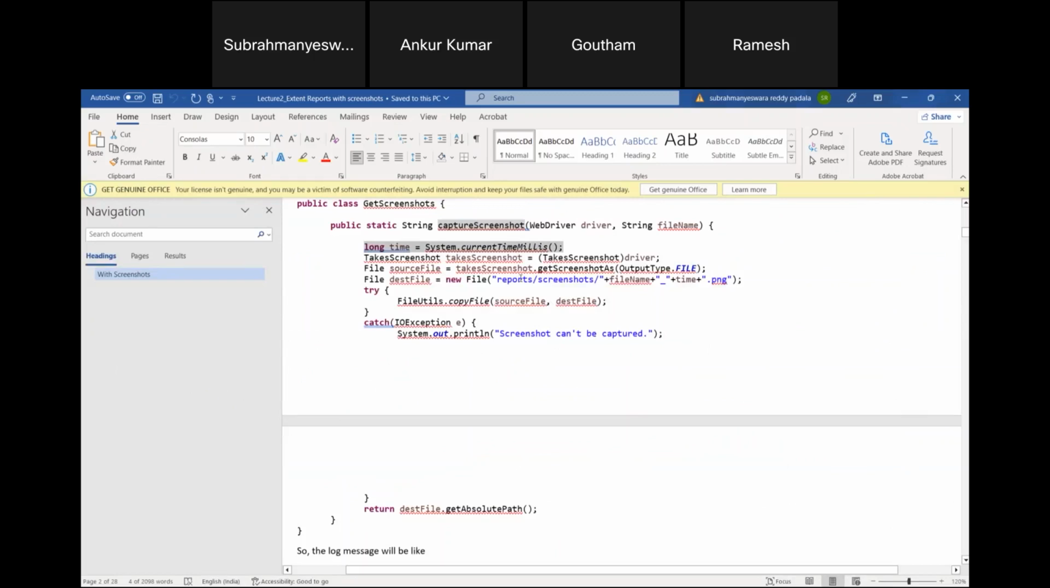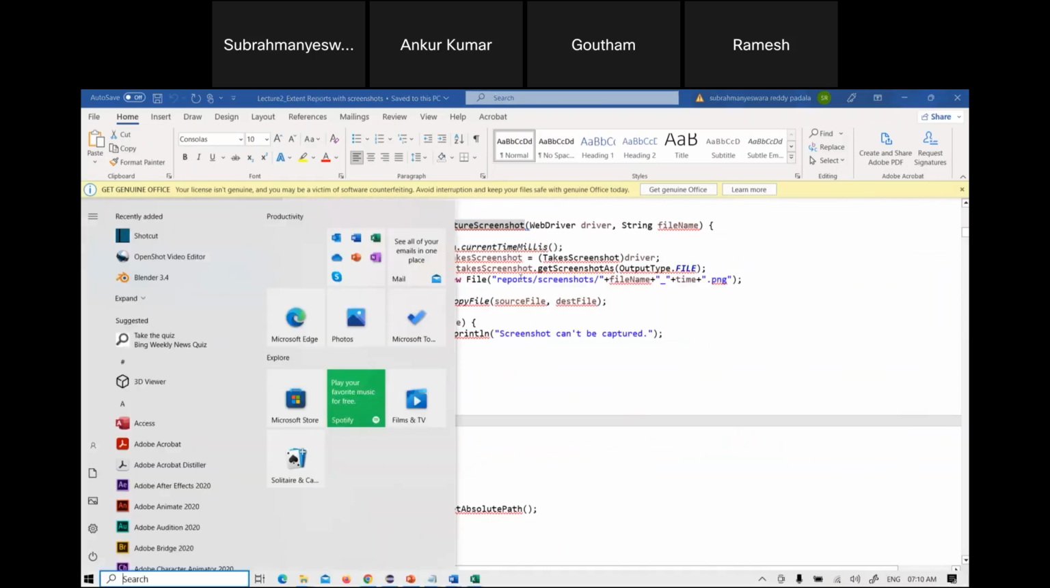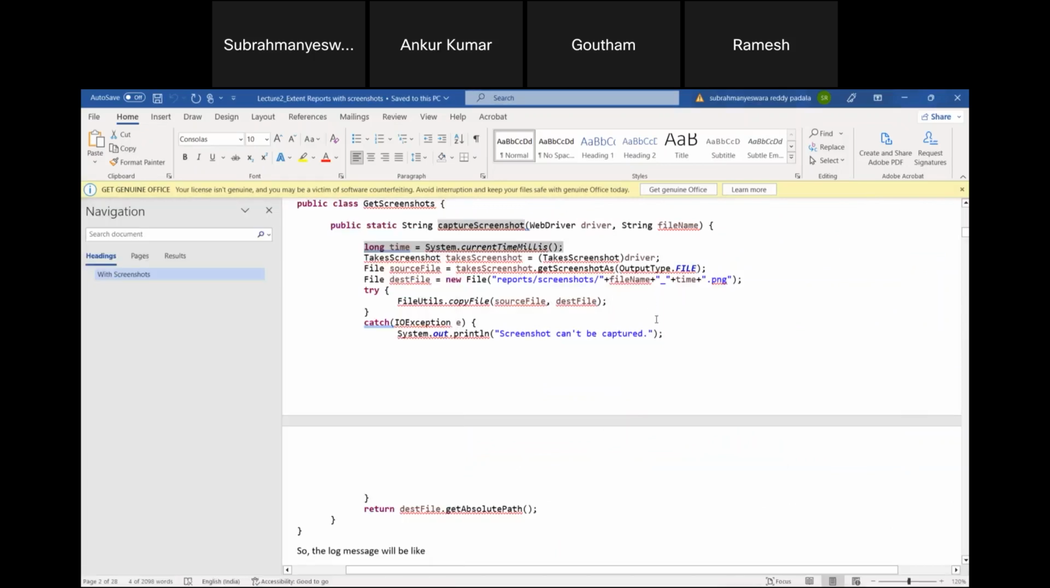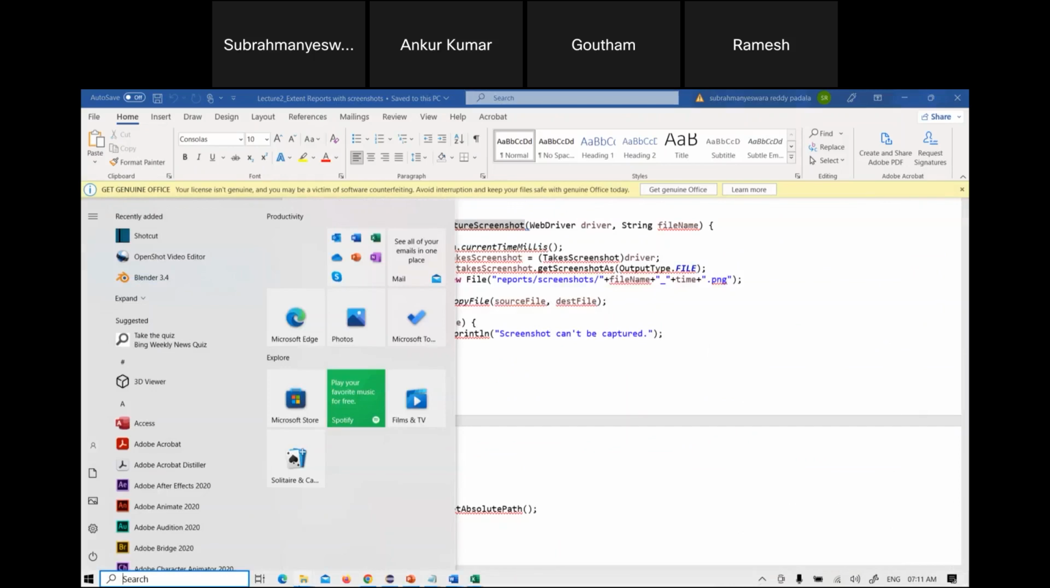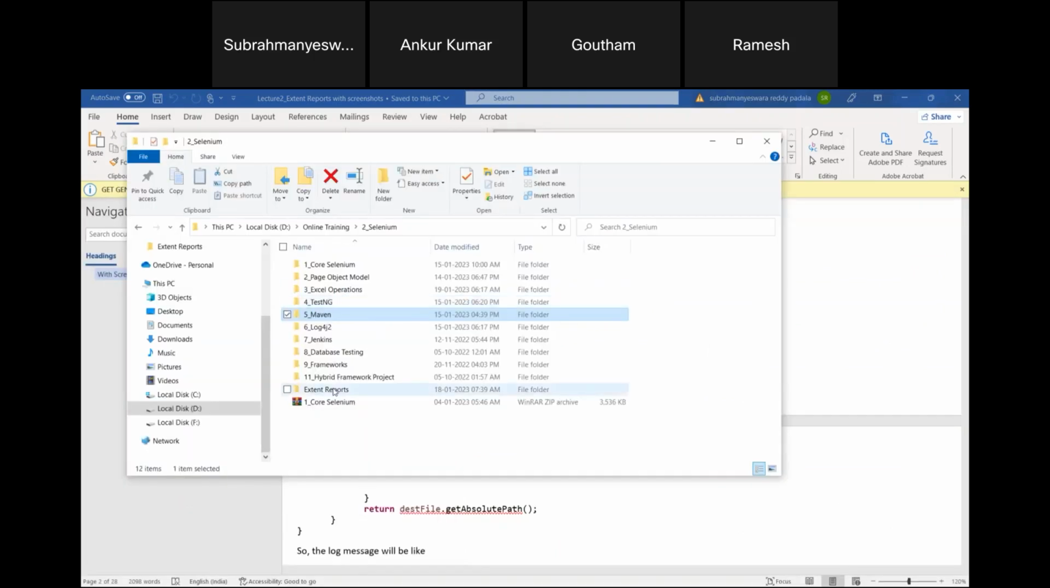Okay, any questions guys? Okay, so now Extent Reports is completed. Let us get into the next topic. Page object model we have completed, and the Excel operations we have completed. Let's get into logging with log4j2.